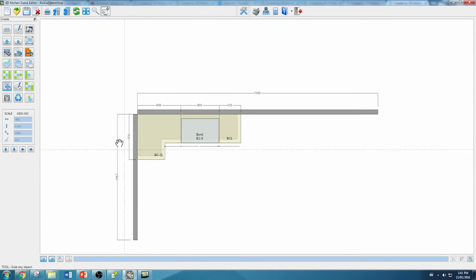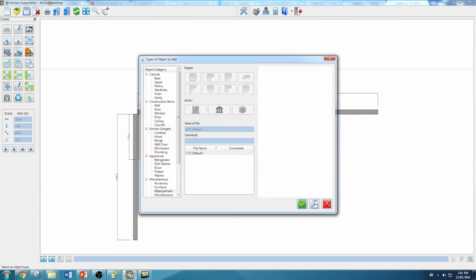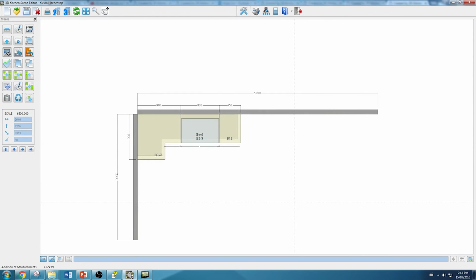Add extra cabinet measurements manual. Click the add icon, click the measures icon, click OK. This is a 3-stage operation. Move to and click inside the grip point you want to start the measurement. Move to and click inside another grip point to finish the measurement. Move your mouse away from the object and click again to place the measurement onto the floor plan.